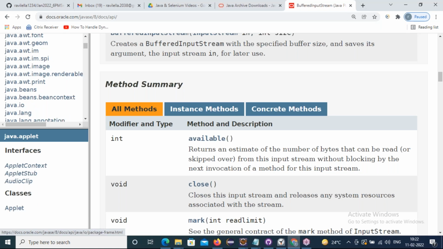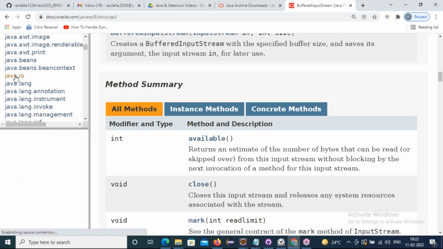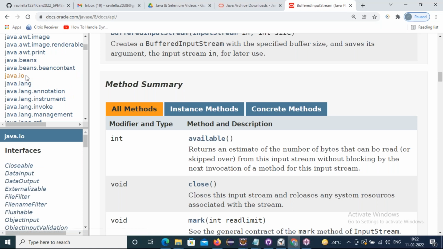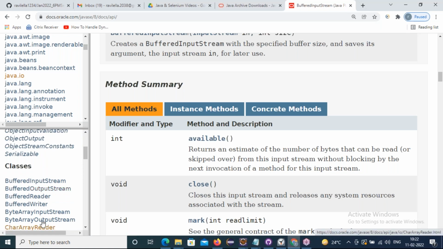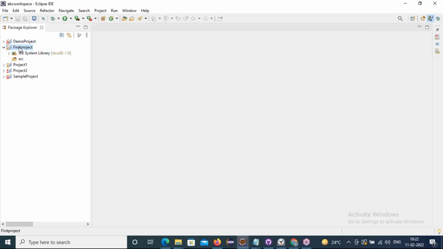Here, suppose I talk about Java I/O, all the reading and writing related libraries will be available in java.io, where java is one folder and io is one subfolder. Under the io, we have all these interfaces, all these classes. Understanding? Okay. Now let's try to create a package under the project.